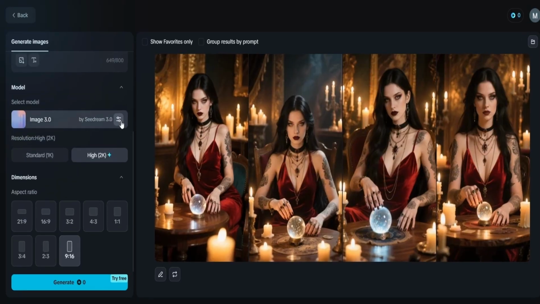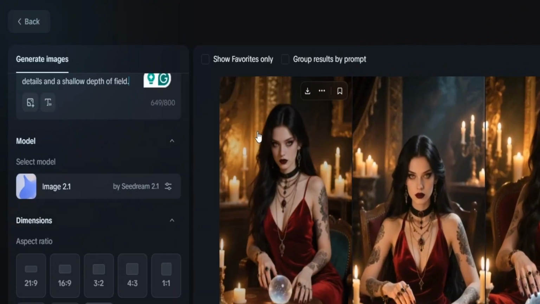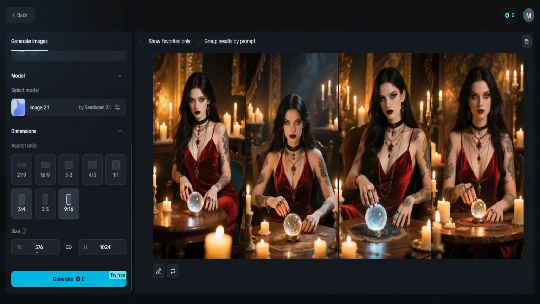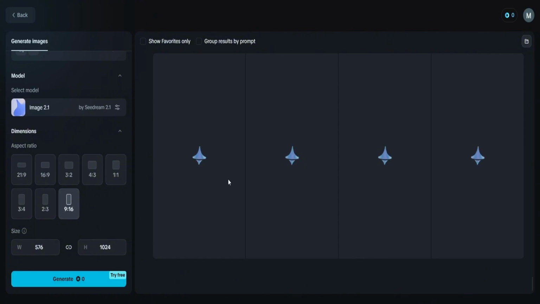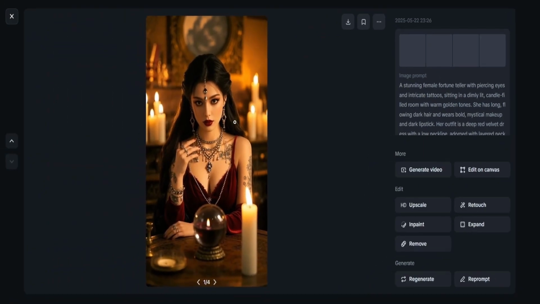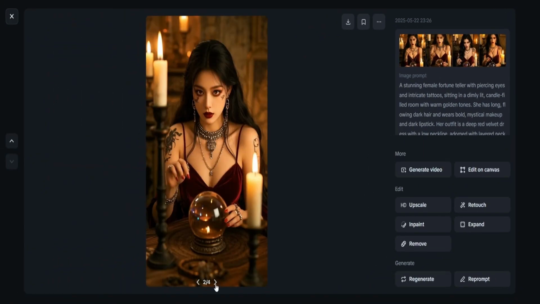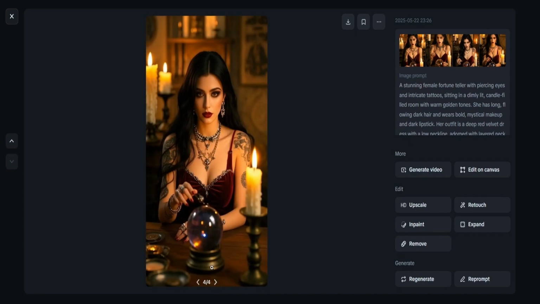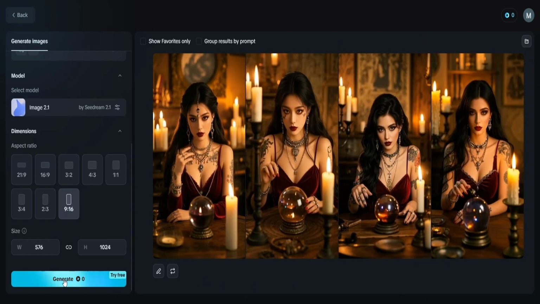Now we'll just change the model to image 2.1, everything else stays the same, and we'll click Generate again. I actually think this model gives even better results, but go with whichever one you prefer to generate your images. And just to mention, Dreamina is free to use.